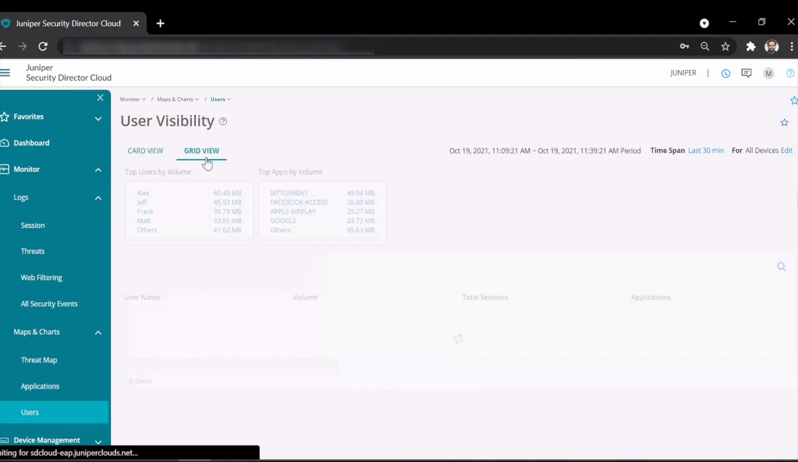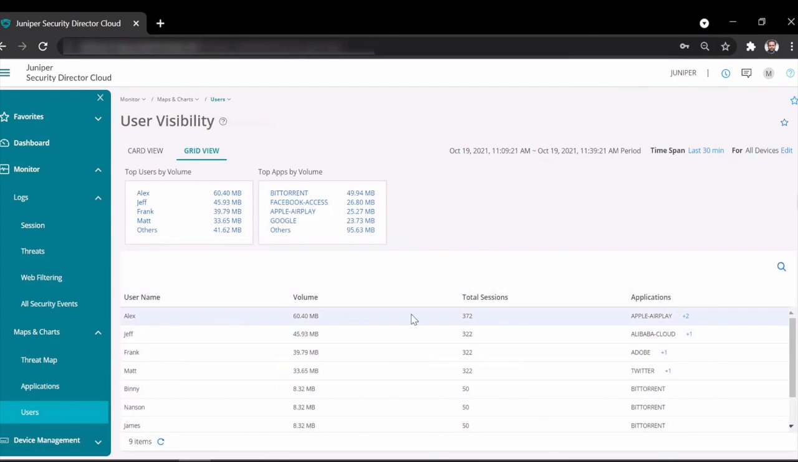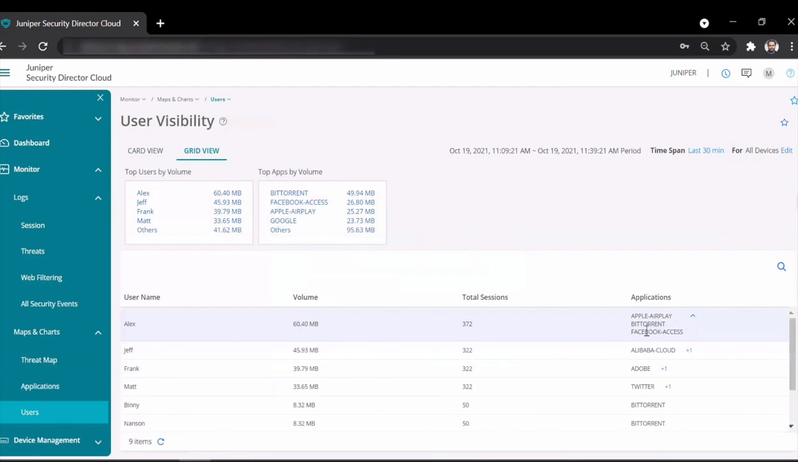Similarly, for the users, we have a bubble chart as well as the grid view, which actually shows you the details of the application that is being consumed by a specific user in the network. I think with that, my demo is over. Just making sure, Edward, did I answer your question?